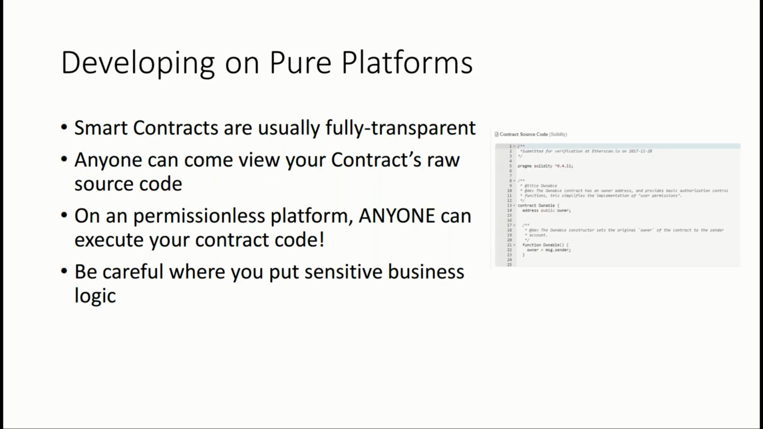Another potential concern if you're developing on one of these pure blockchain platforms is that smart contracts on most of these platforms, including Ethereum, are usually fully transparent. And this is very, very strange if you've done any software development in the past, because as software developers, unless it's an open source project, we are just not used to sharing our raw source code with the entire world.